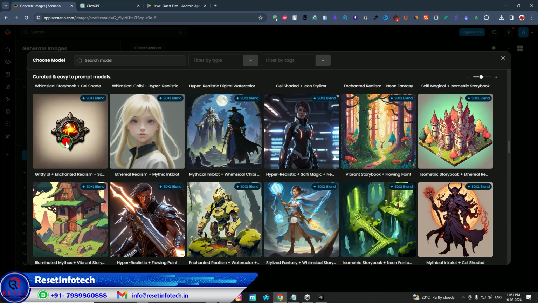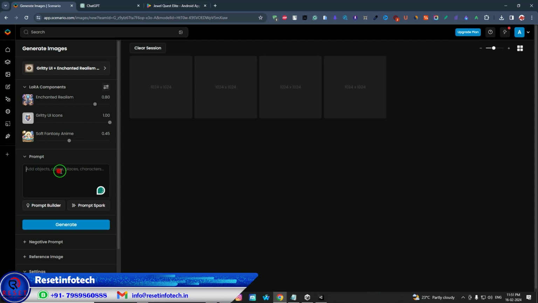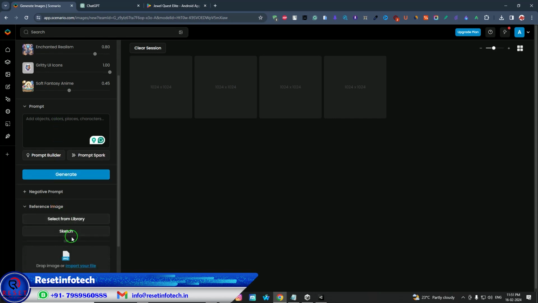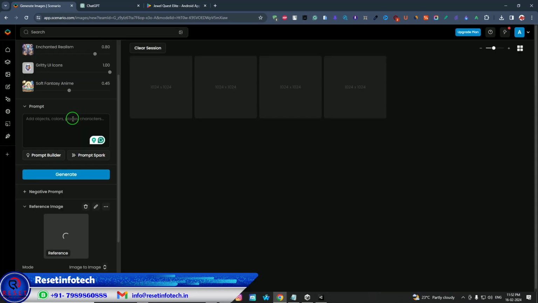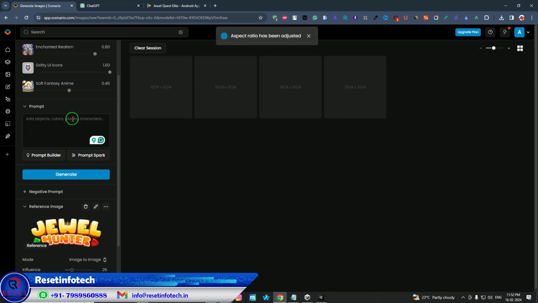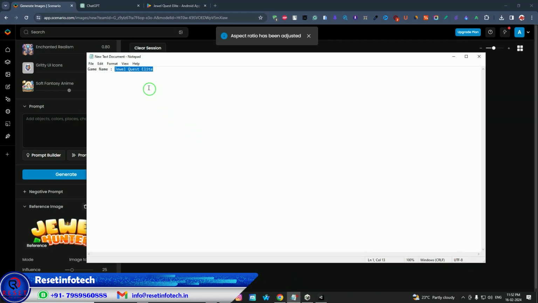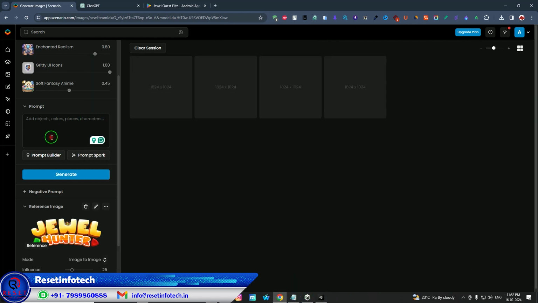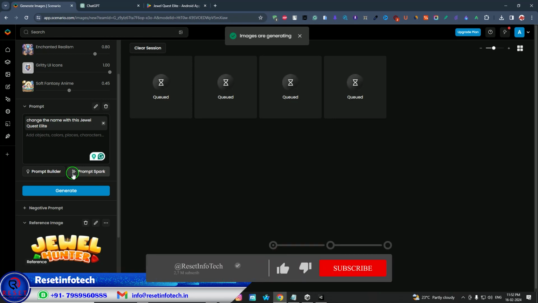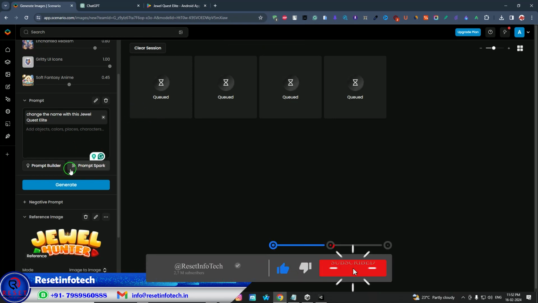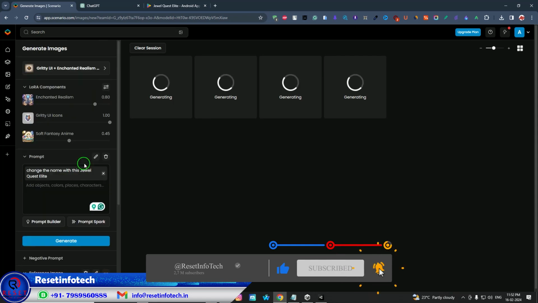So we just click on the UI one, and we keep the reference image for that. So we'll select from the library which we have uploaded now. We will change the name with this. Let's generate. Let's see what kind of image we are going to get. I think I had taken too big a resolution, so that's why it's taking quite a bit of time.